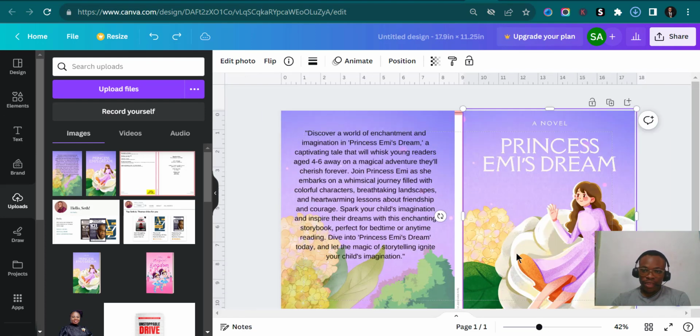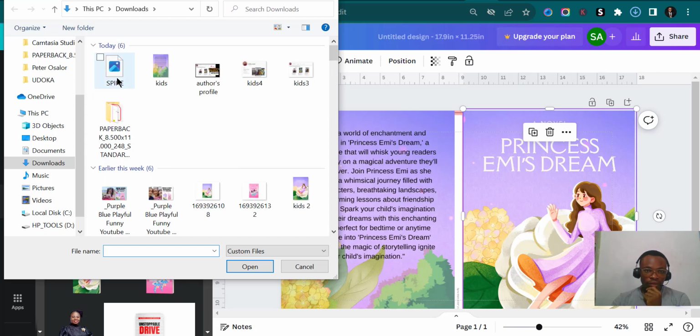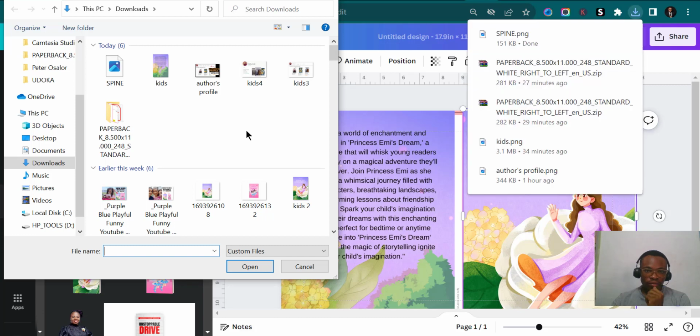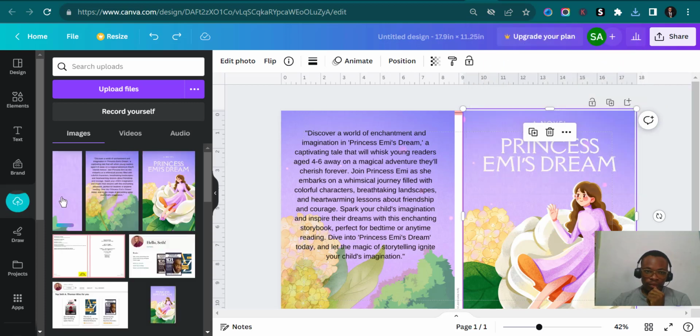Then I'll upload this spine, the one I just did right now. Okay, I think it's still uploading, so I'll wait a bit more. Then fine, I think it's up now. So I'll upload the spine and bring it in here.